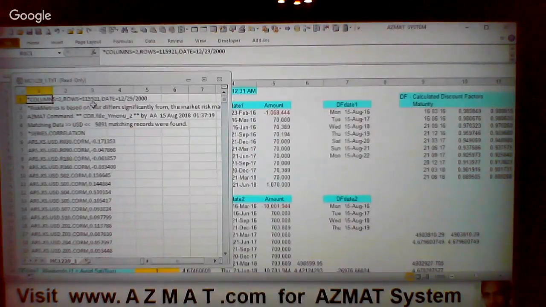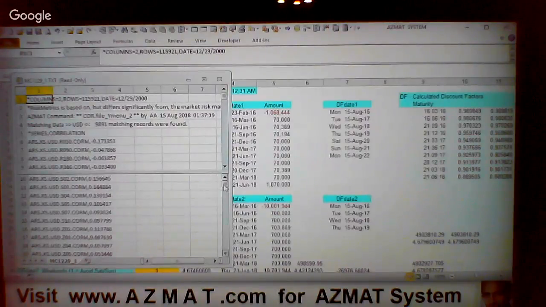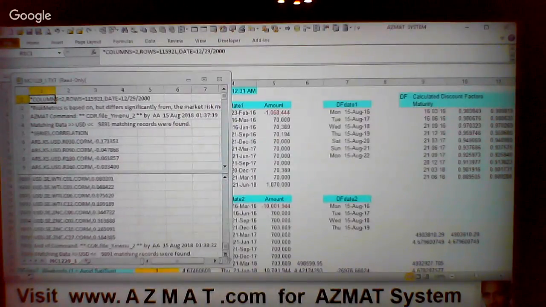115,921 rows of data. Out of that, it extracted for the US dollar. I had asked for the correlation for the US dollar for all the instruments. So there were 9,891. If I scroll down here, I'm going to split the window so I can keep the top as well. So it should be 9891.